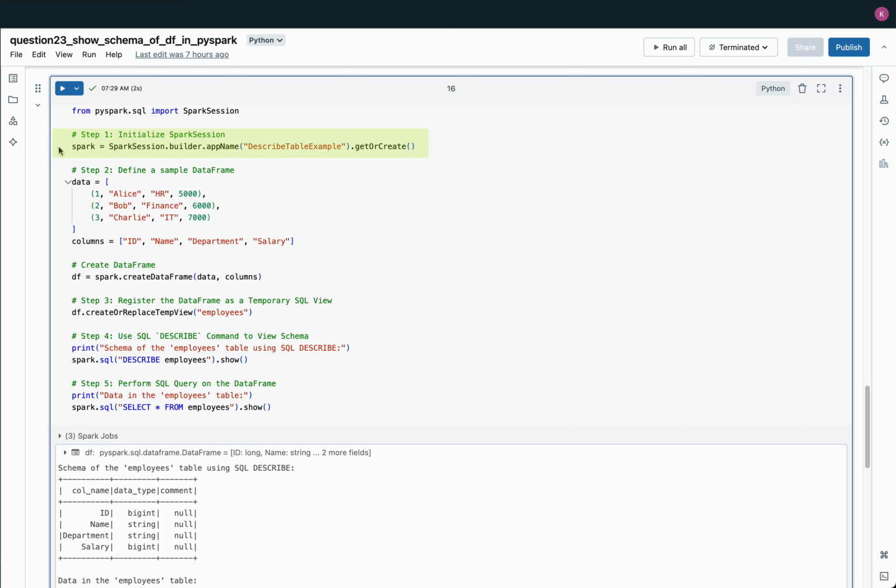Step 1. Initialize Spark session. The process begins with the initialization of a Spark session, the entry point for working with data frames in PySpark. The session is named describe table example using the builder.appName method, and getOrCreate ensures that the session is created or retrieved. This setup allows PySpark to manage and execute SQL queries on data frames.